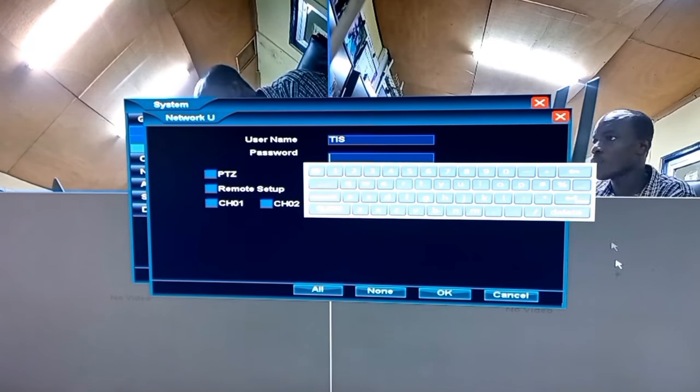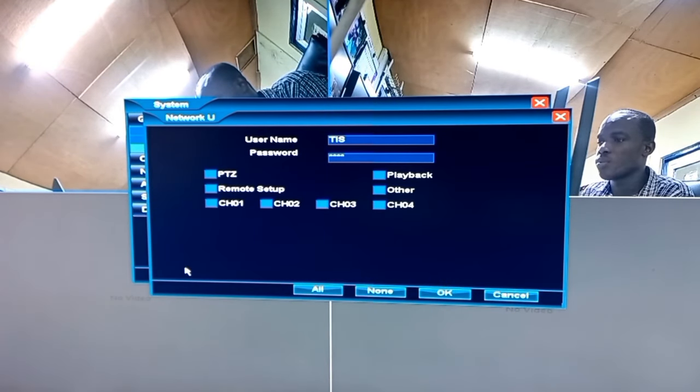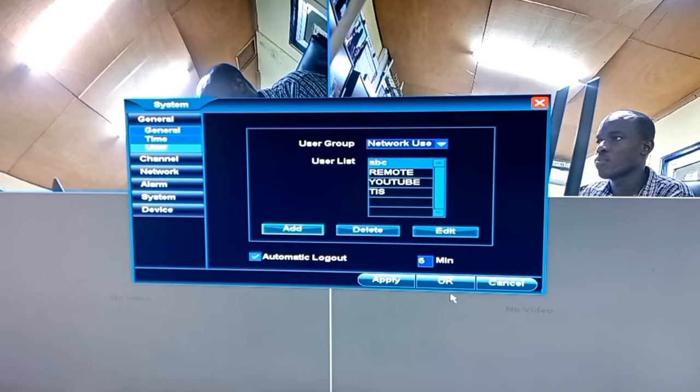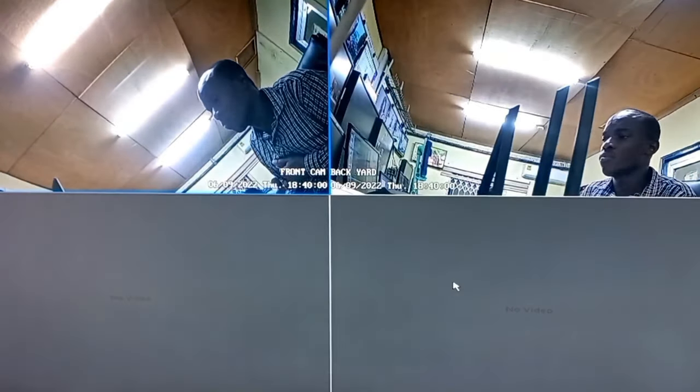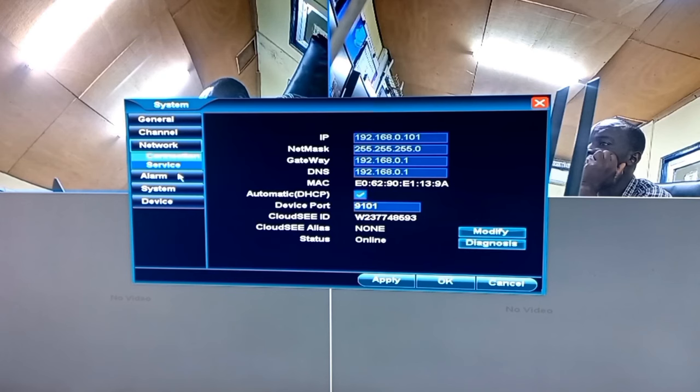Please note that this username and password will be required to view your cameras online. I want all these features usable on remote login, so I will choose all and then create this user account. Let's also check for the Cloud CID of this NVR, which is required for the remote view. It can be found under System Setup Network. Here is the Cloud CID. And the status of the NVR is online, which means that our internet is active.